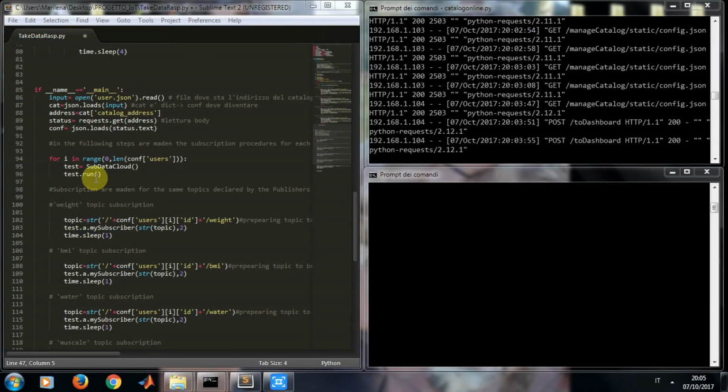Now data are available and the broker can send them to the subscribers with an asynchronous communication. For each user, subscriptions are made for the different topics.